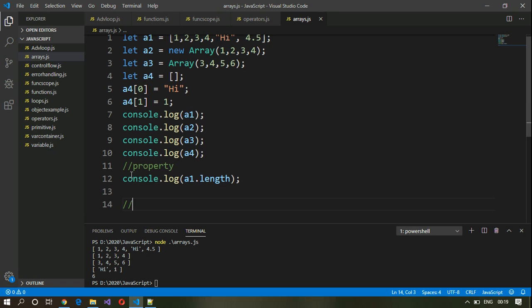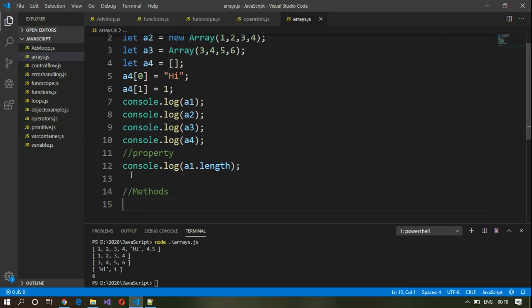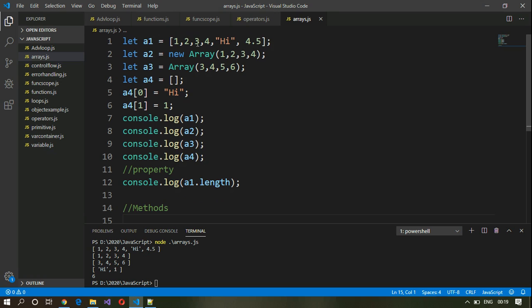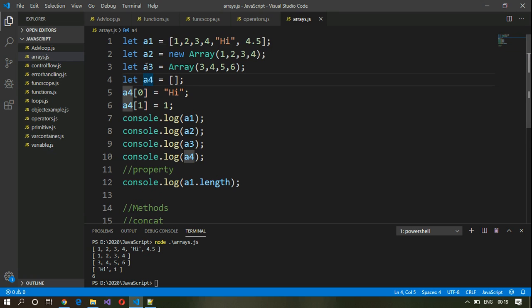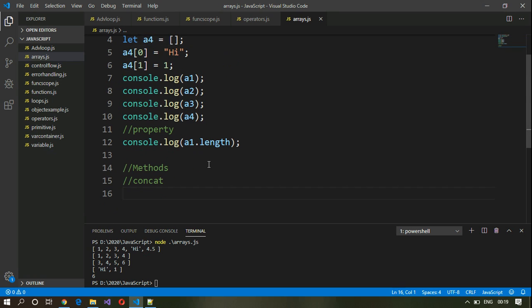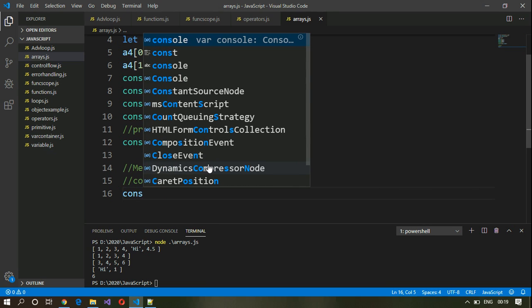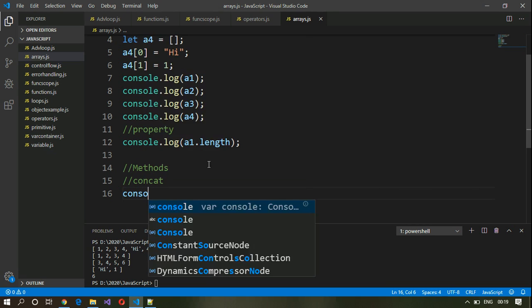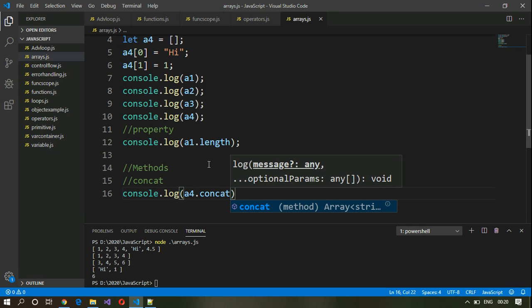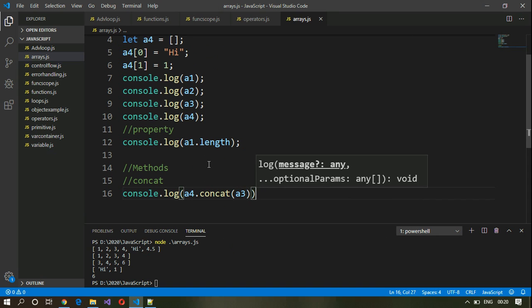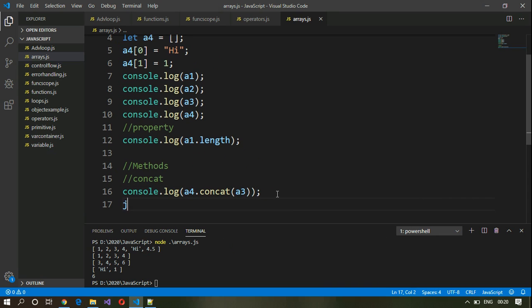Now we will look at some of the common methods which we are going to use. If you want to join two arrays, for example a1 and a2, or a4 with a3, then we can do that using the concat method. If you want to concatenate a4 with a3, then we can use the concat function or method. Console.log a4.concat a3.